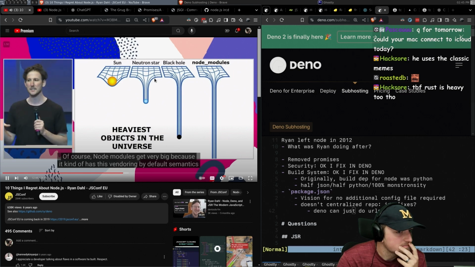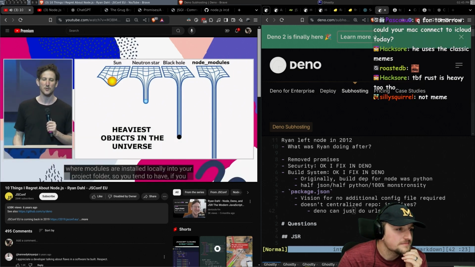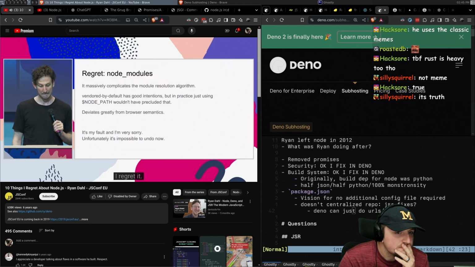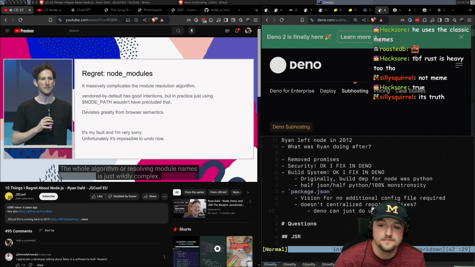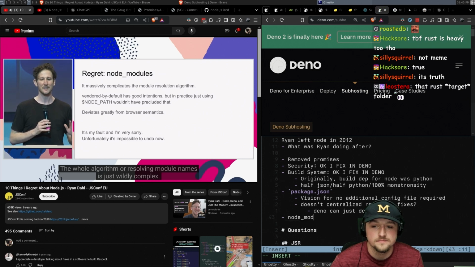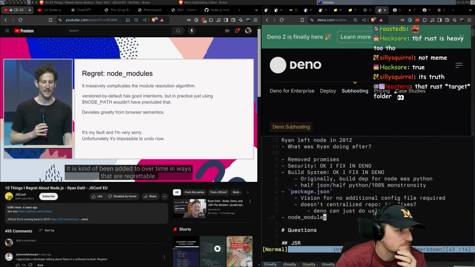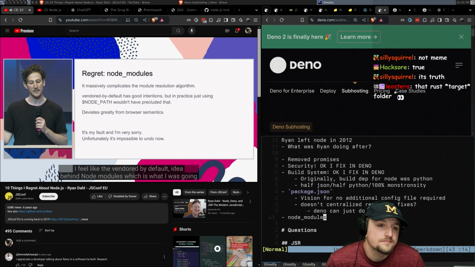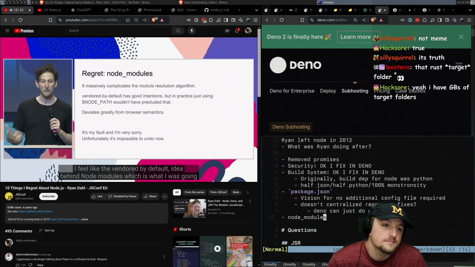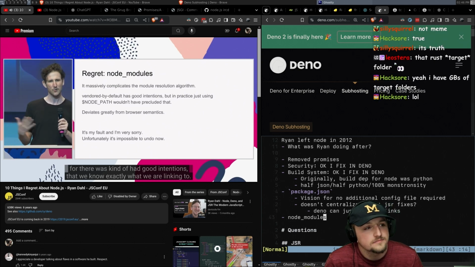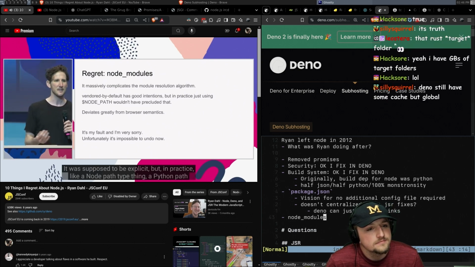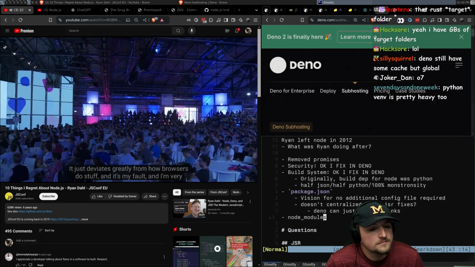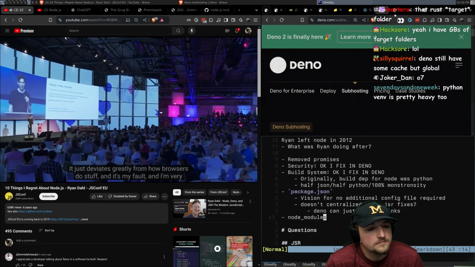Node kind of has this vendoring by default semantics where modules are installed locally into your project folder. And so if you have multiple projects, you have multiple node modules folders, and it gets big. This was my idea. I regret it. The whole algorithm for resolving module names is just wildly complex. It's kind of been added to over time. True. Regrettable. The vendored by default idea behind node modules, which is what I was going for there, had good intentions, right? That we know exactly what we're linking to. It was supposed to be explicit, but in practice, a NODE_PATH type thing, a Python path type thing would have worked, right? You can do vendoring that way too. You just set an environment variable. It deviates greatly from how browsers do stuff, and it's my fault, and I'm very sorry.